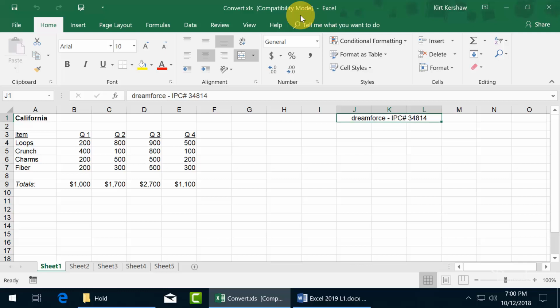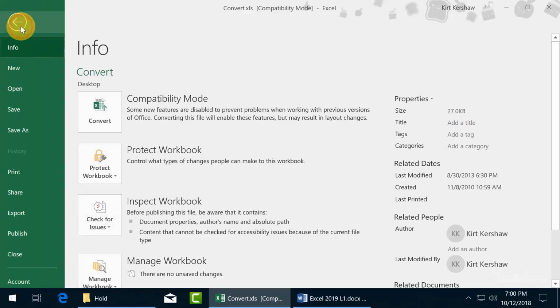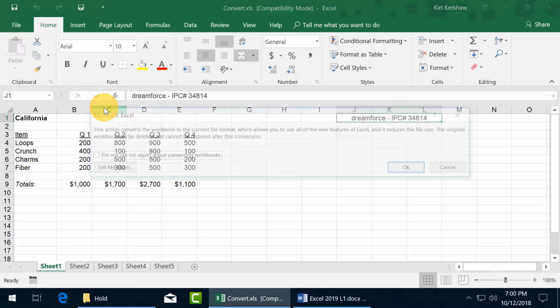So to be able to convert it, come over here, click on the File tab, and Info is selected by default. There it is. It says right here, some new features are disabled to prevent problems when working with previous versions of Office. Converting this file will enable these features, but may result in layout changes, so you might get some changes there. And if you ever want to figure out if you're in the latest version of Excel, 2019 that is, then come back here, and if you get the Convert option, go ahead and click on it.